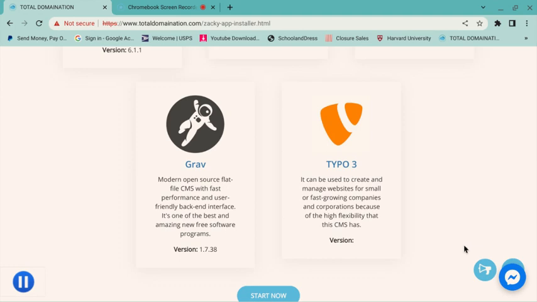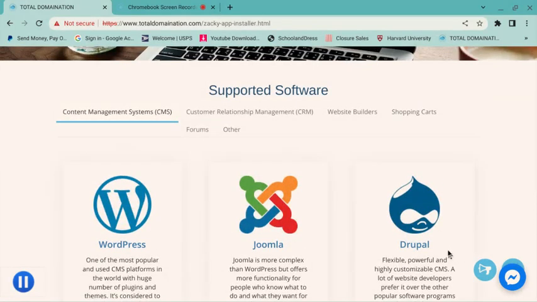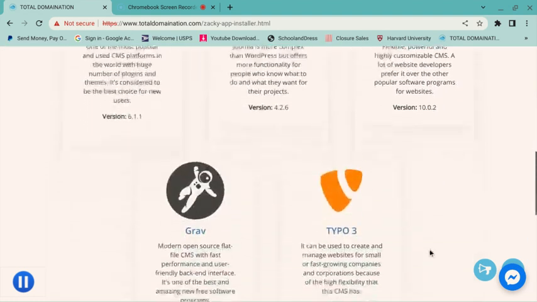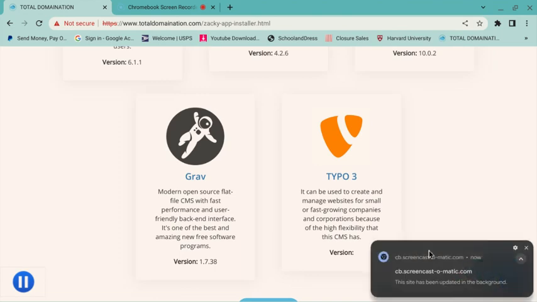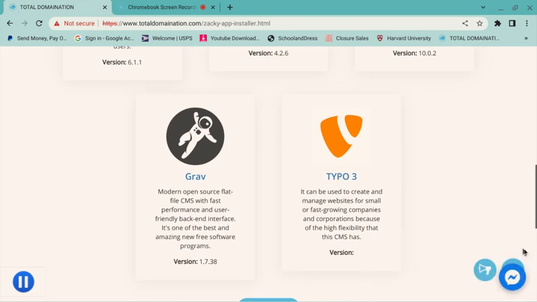The fifth CMS, content management system, I will mention is Typo 3. Typo 3 can be used to create and manage websites for small or fast growing companies and corporations because of the high flexibility that this CMS has.